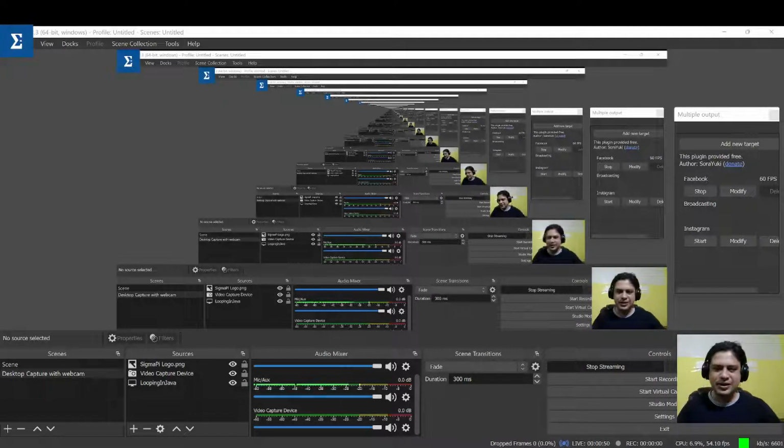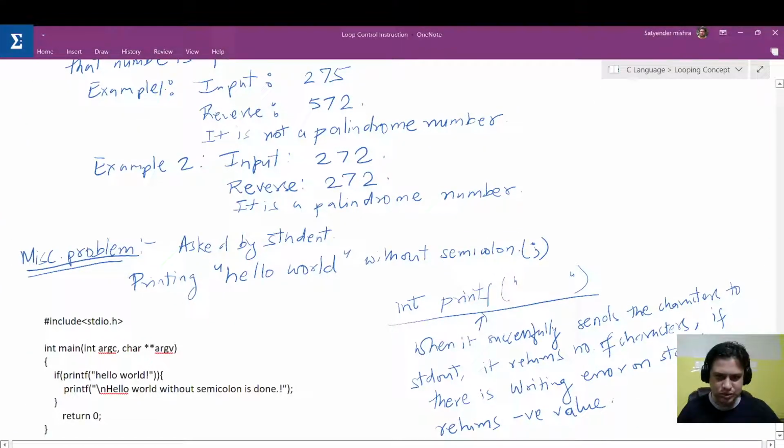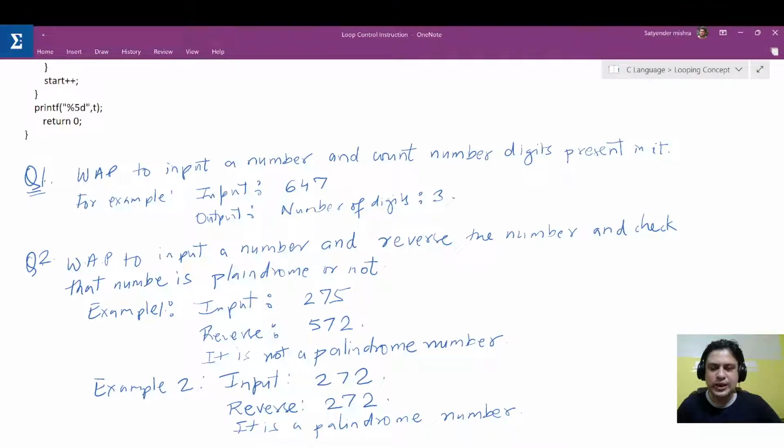Mainly in the last class, I also discussed a little bit about loops. In the last session, I gave some homework programs. One of the programs is: write a program to input a number and count the number of digits present in it. For example, if you input 647, your program will output number of digits is 3. Let me solve this problem first, and then we'll solve problem number 2, and then we move ahead.